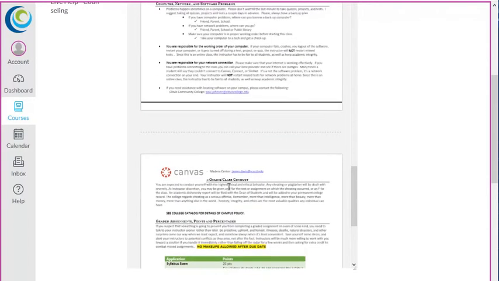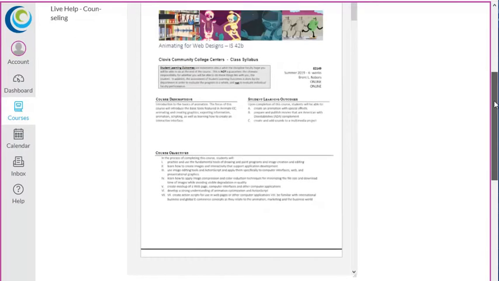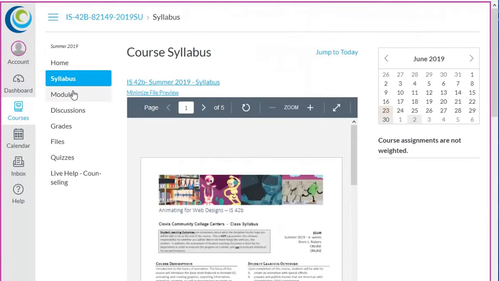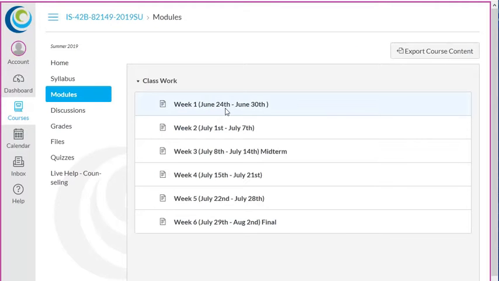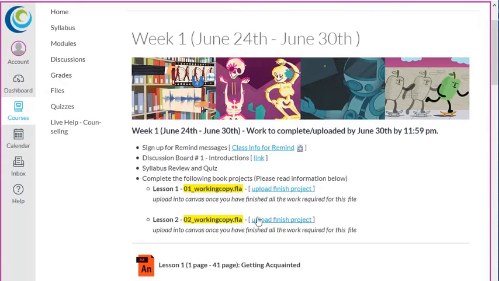You'll notice when we go in, I'm going to go all the way up here to modules because that's kind of where our class is. Modules kind of tell you everything that we're doing per week. So when you go into modules, you'll see that I have a due date. Okay, when things are due. It says due by June 30th. Now, I would like these two turned in by June 30th.